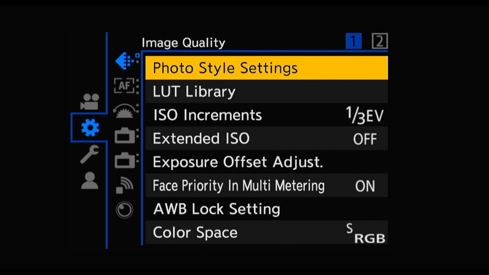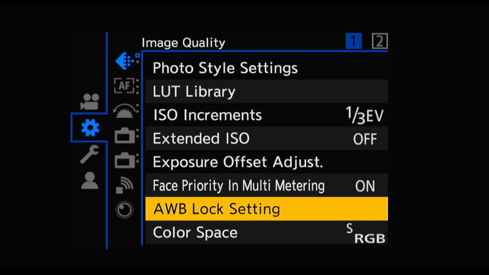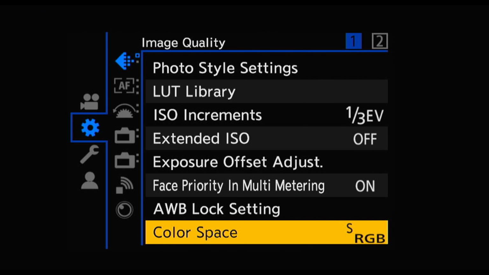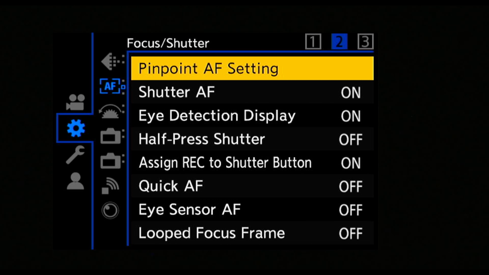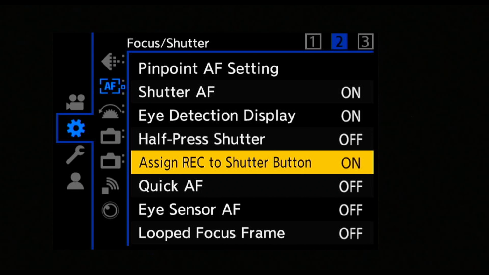Later on I'm going to show you how to map these to turn them on and off on the fly. Now we're down to the cog tab. Auto white balance locking setting. This is something I use, but again I map this to a button later on, so for now let's leave that. Next, come down to focus/shutter, and on page 2 you want to come down to assign record to shutter button.